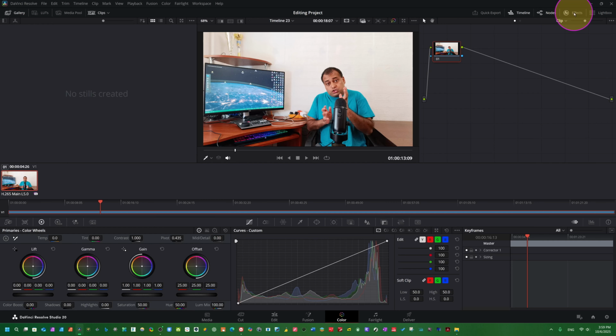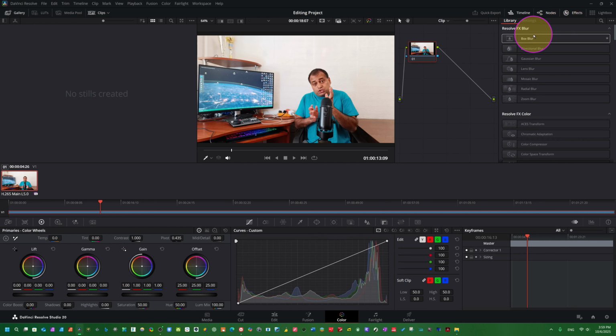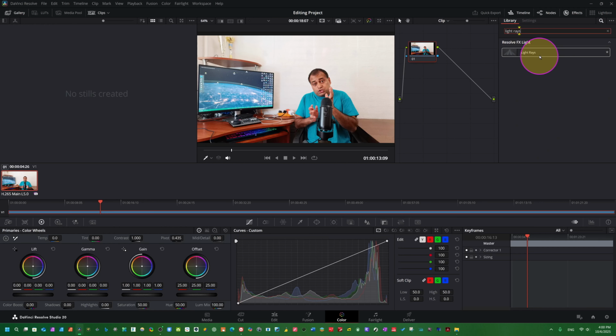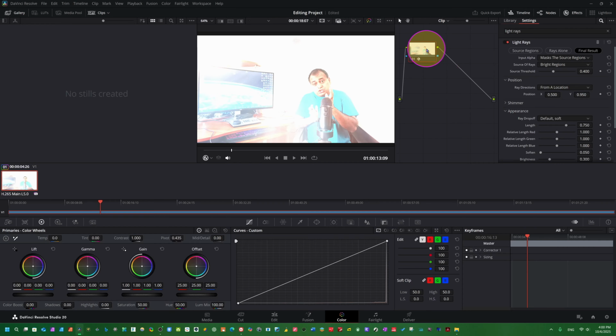In color page just click here effect. In effect type here light rays. Just click here, you can see here, and just drag this to the node here. This is our color node 1. Just drag here and put here. Now you can see we are here in light rays.